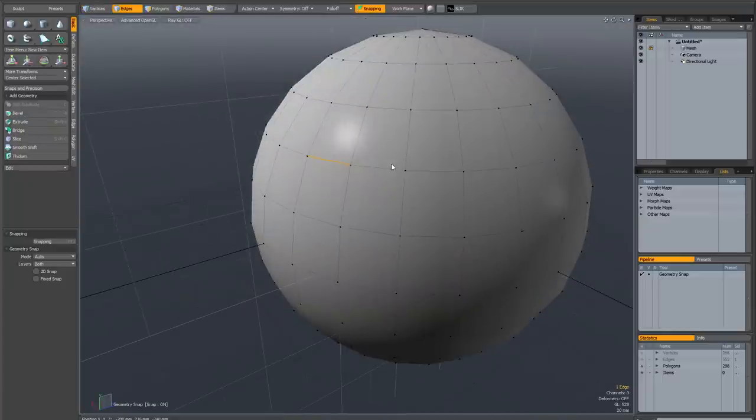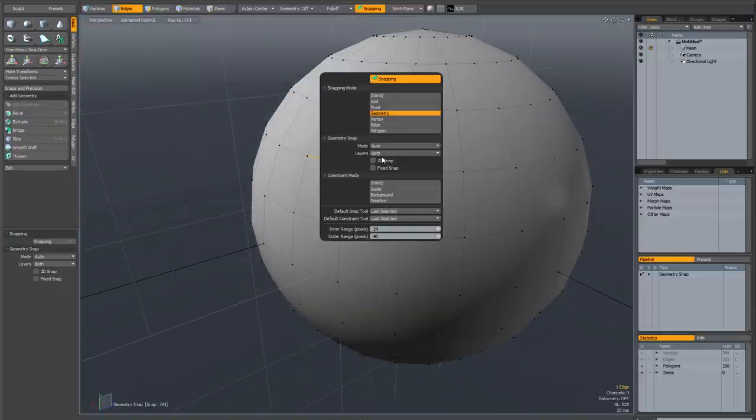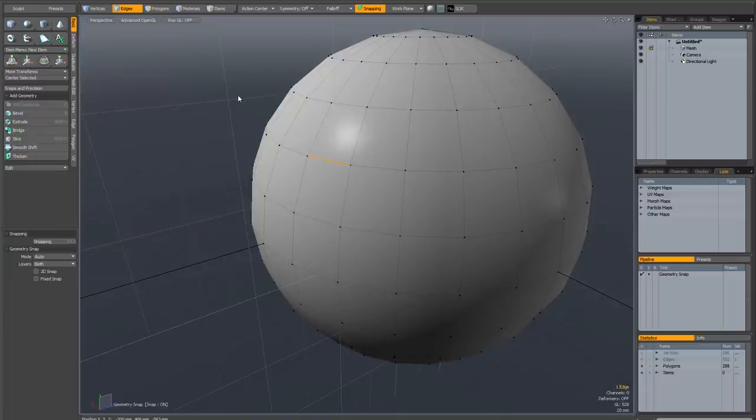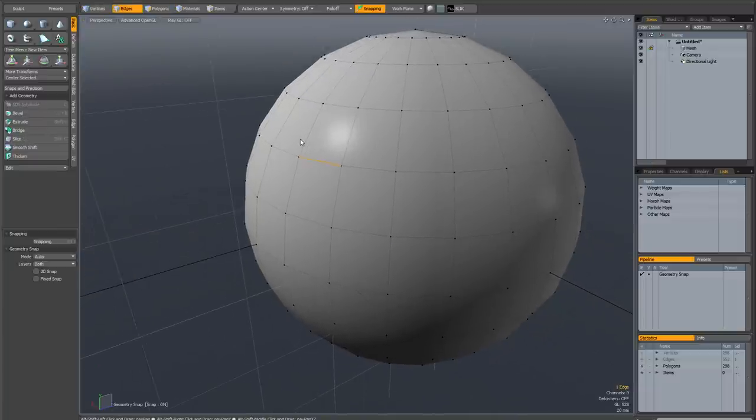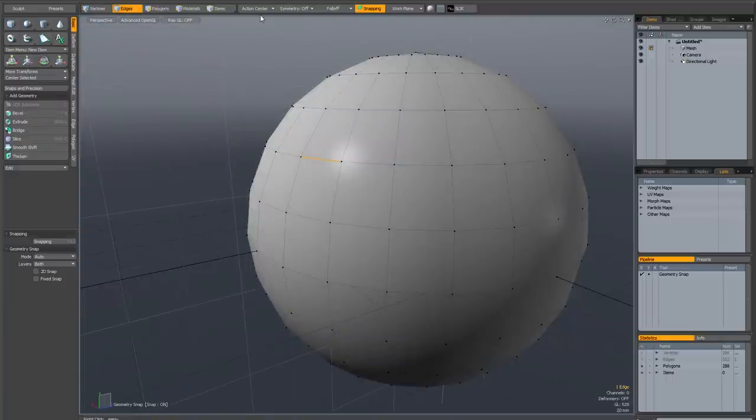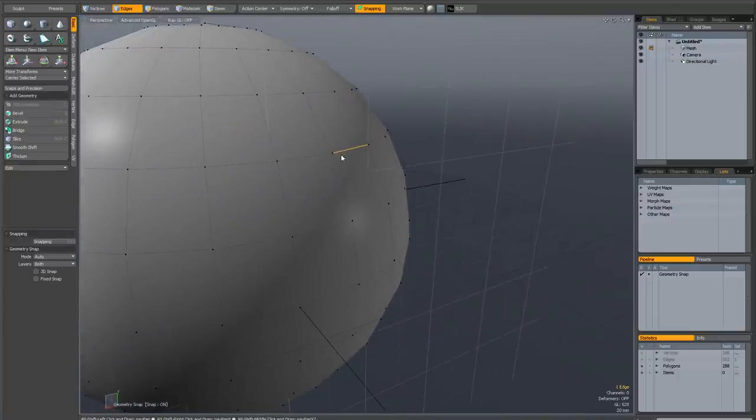So, first of all, I'm just going to check that my snapping options are set up correctly. I've got snapping on, geometry snap, mode auto. That's pretty much the default, and that should work quite well for what I'm trying to do. I've got no action center selected, which means I'm using a variation of the automatic action center.